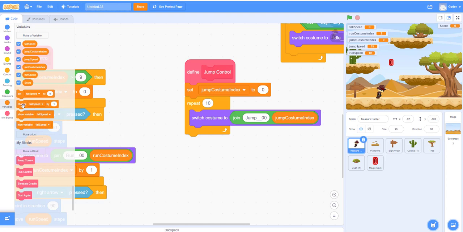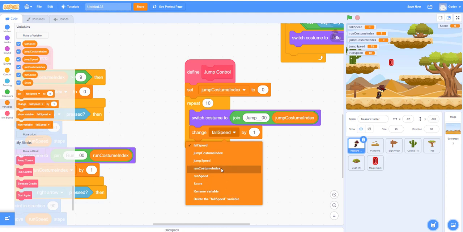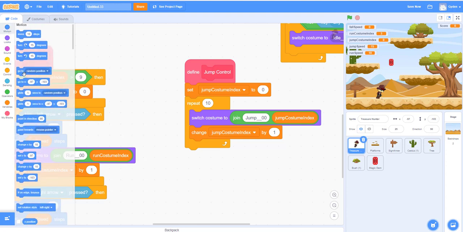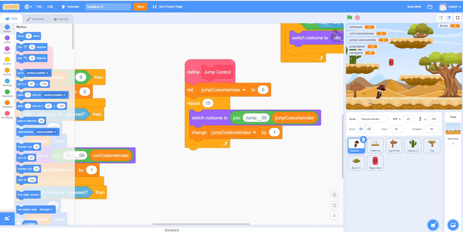Okay, next what we can do is we're going to increase the jump costume by 1. So it will switch to the second costume look and feel. And what we also need to do, we kind of make this character, when it jumps and lands, kind of balance it out. So what we can do is we will use a change y. Sorry, grabbed the wrong one. We'll say change y by -1.